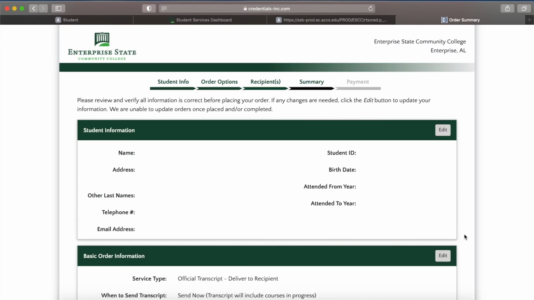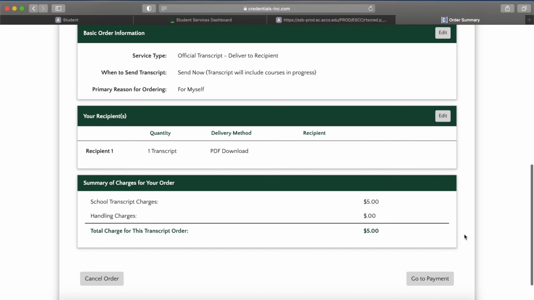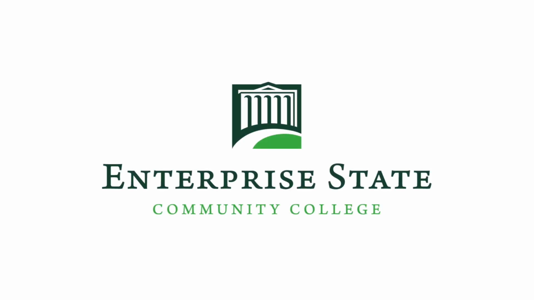Please review and verify all information is correct before placing your order. If any changes are needed, click the Edit button to update your information. We are unable to update orders once placed and/or completed. If the information is correct, click Go to Payment and enter your payment information. You have successfully ordered a transcript from ESCC.